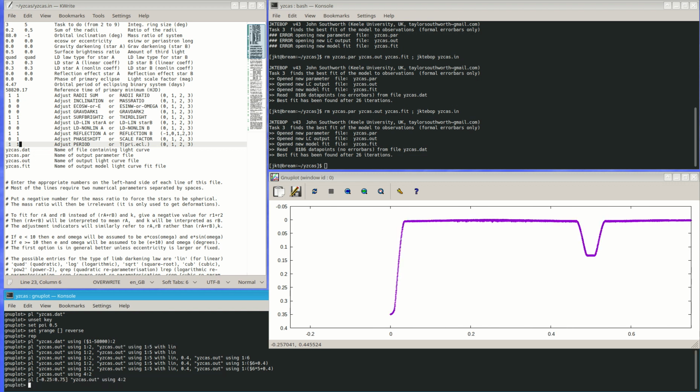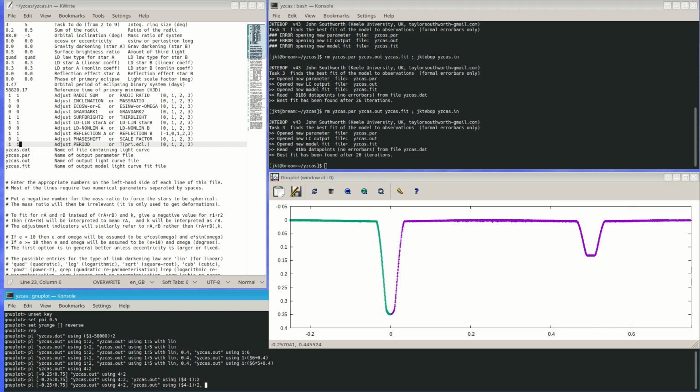Now the next thing is I want to have the first half of the primary eclipse there as well. So I need to do YZCast.out using $4 minus 1 to 2. So I'm plotting column 4, but I'm taking a number of 1 off each of the values there against column 2, and that will fill in the first half of the primary eclipse for me. So far so good. Now the next thing I can do is plot YZCast.fit. So that's the output finer sampled fit file, and I will plot that in lines.